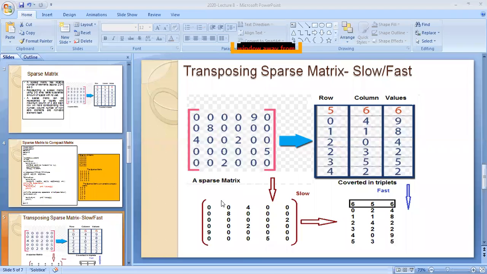So slow method means, take the sparse matrix. That is 0th row, second column, you go with 4. First row, first column is 8. Second row, fourth column is 2. Third row, second column is 2. So you can get the transpose of the triplet only by the slower method. Understood?